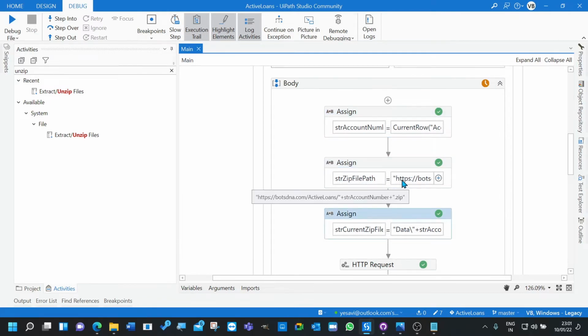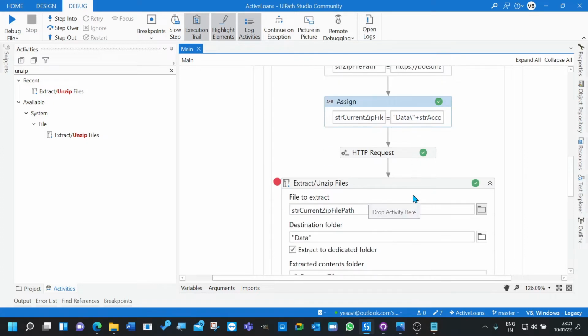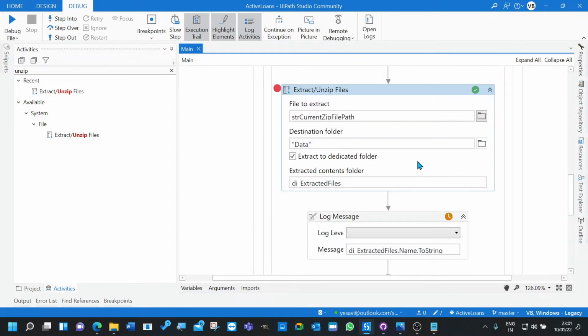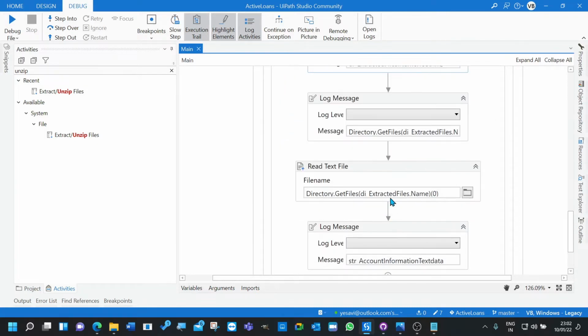What do we need to do? Assign it to a particular zip file path. And the current zip file path is data/account number. And make an HTTP request again to download the same zip file. Once we have the zip, then extract or unzip the files. Now let's go ahead and read the file. Whatever text is extracted, let's read it. So that's what I'm trying to do.